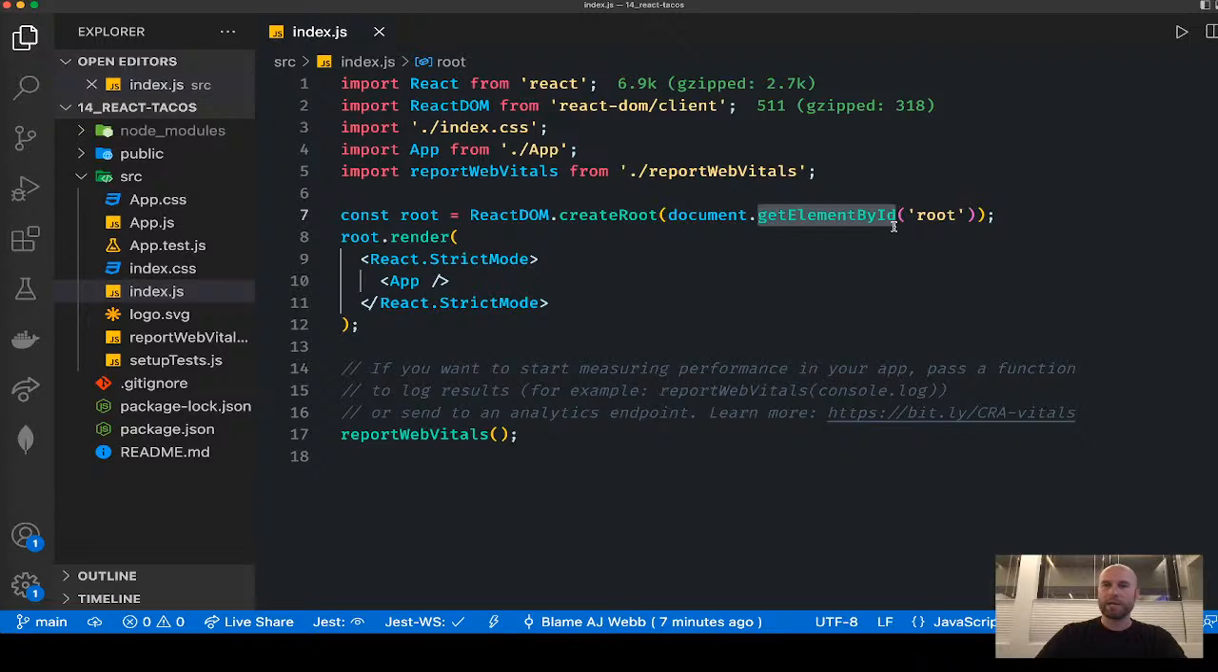So get element by ID, root, and then on this root that's been created, there's a render function. And then that's where you pass in whatever you're rendering. So in our case, we had this element that we were passing in. In this case, it's passing in React.strict mode and then our app. So we don't need to really do anything to index.js. It's already set up whenever we create a new React app for the time being.